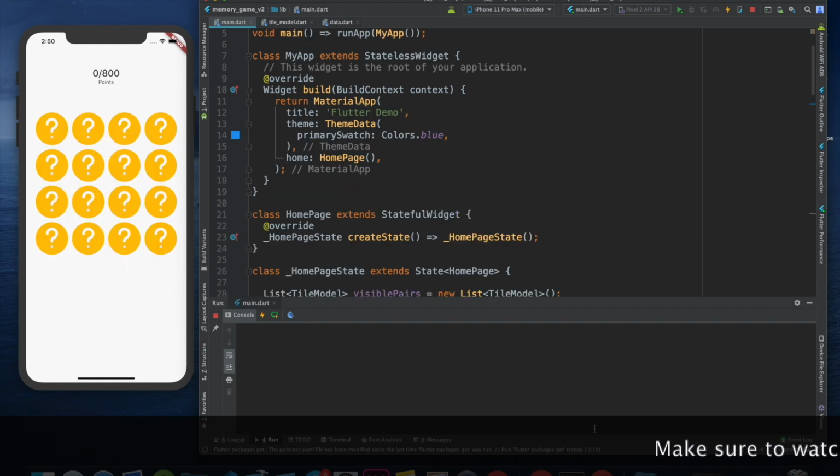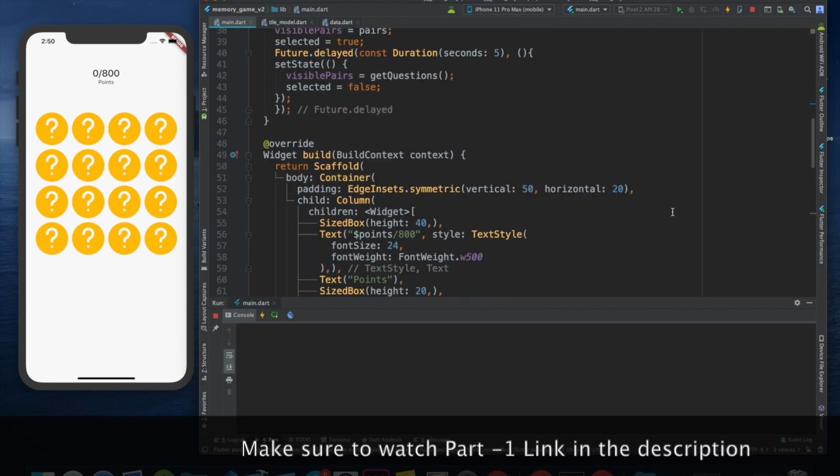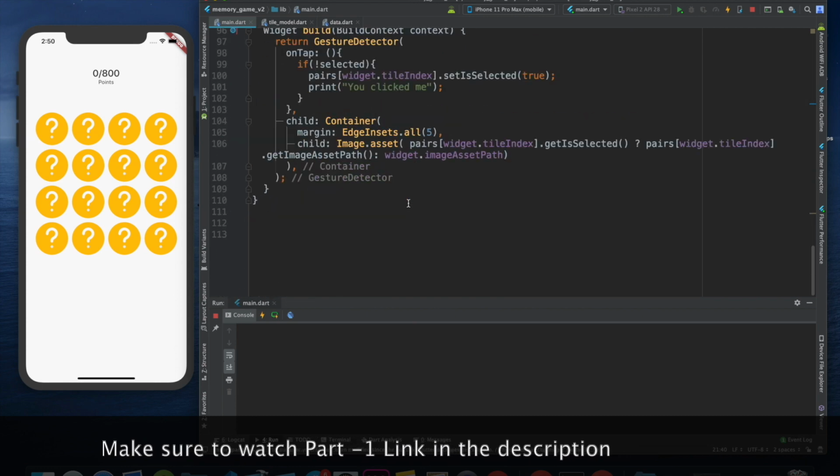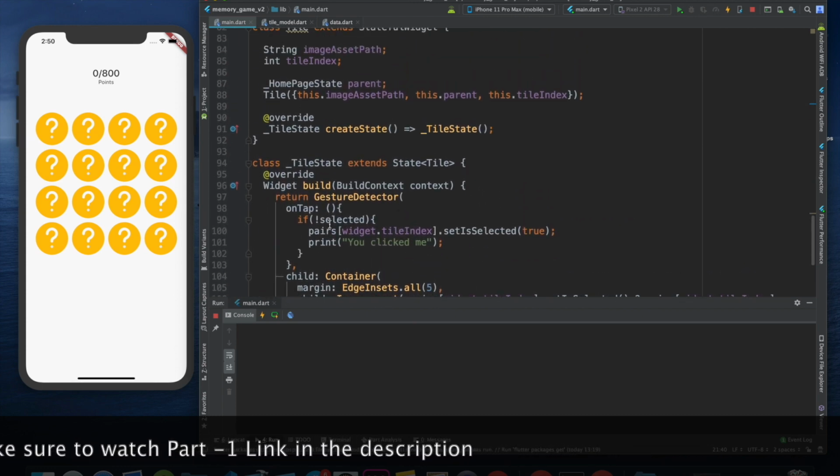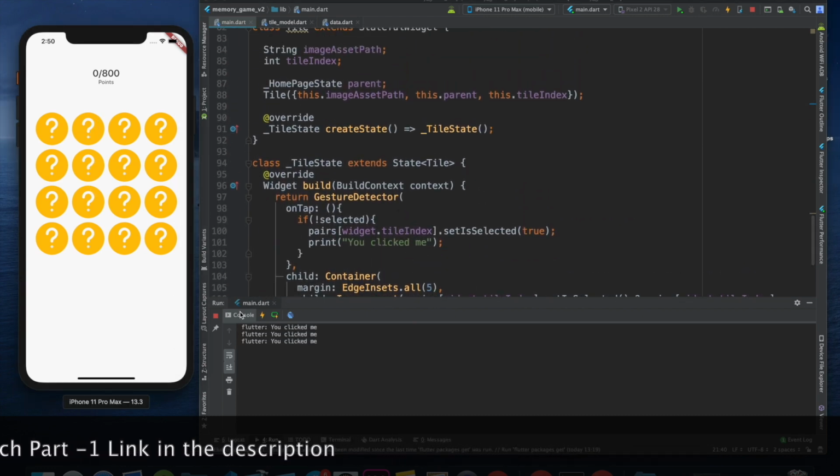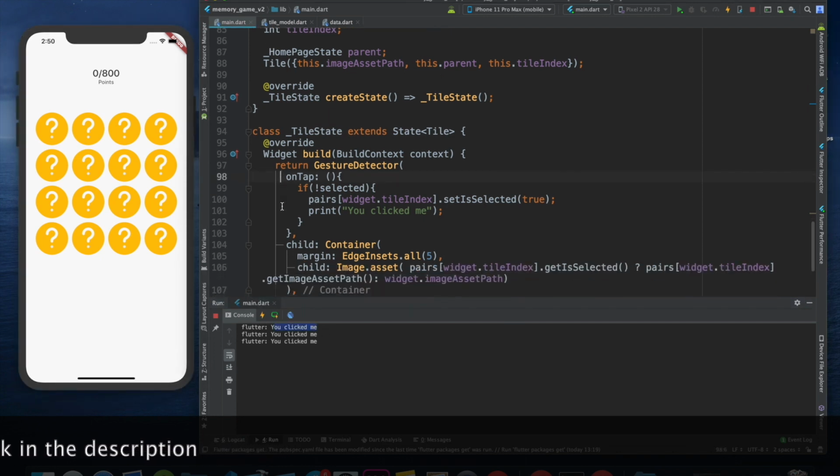So welcome back. As for the errors, there are none. When I just restarted it, it was working perfectly fine. So here's our progress. What we have done till now is, if we click on any of the items, it is showing that you clicked me and stuff.